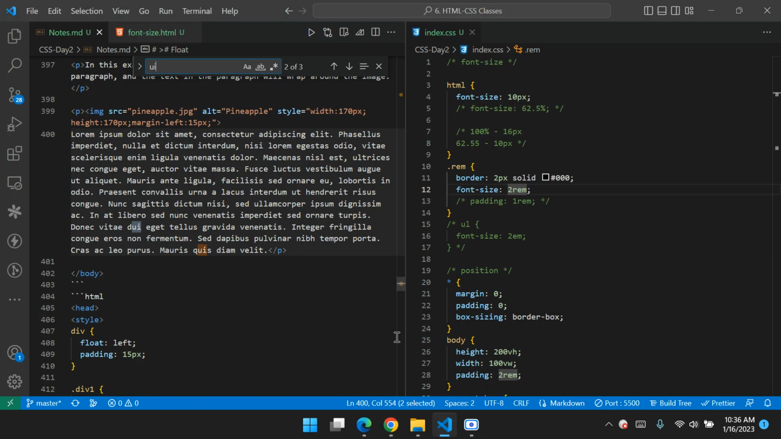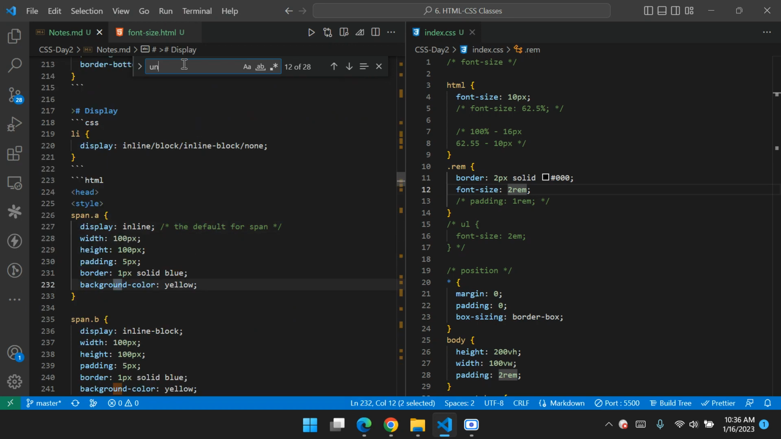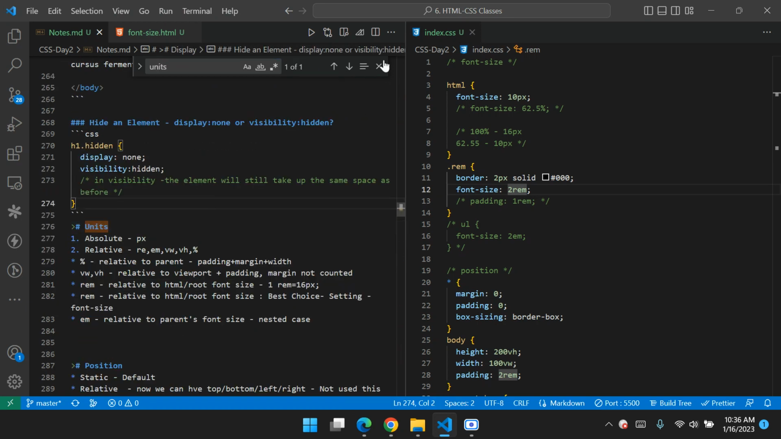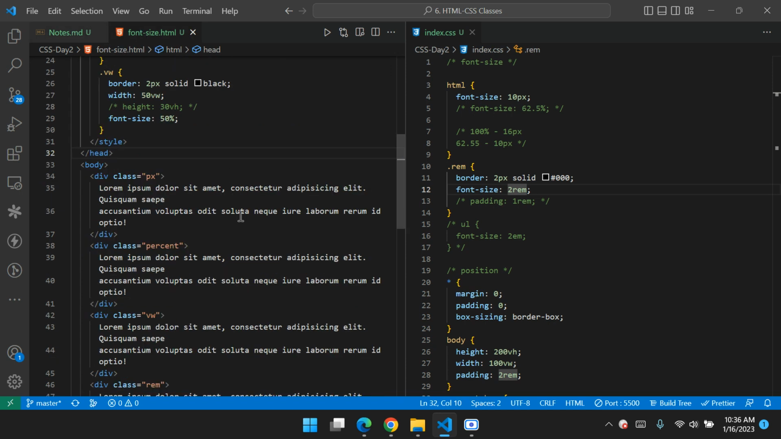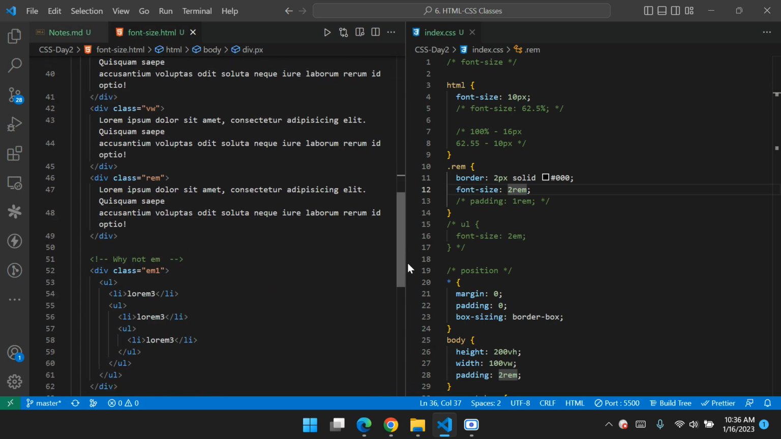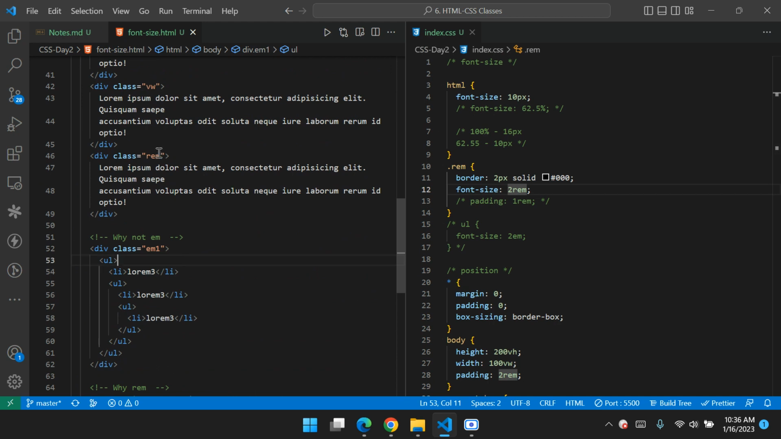The best thing is that these values will be retained. So that's why we mostly use this REM. Another thing, the last unit I want to tell you, is EM. There is always a confusion between REM and EM.